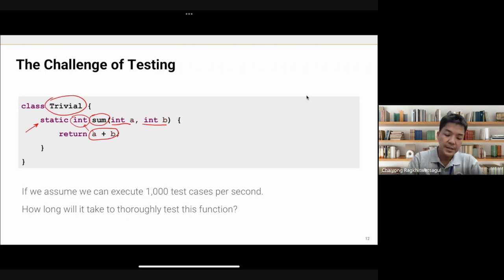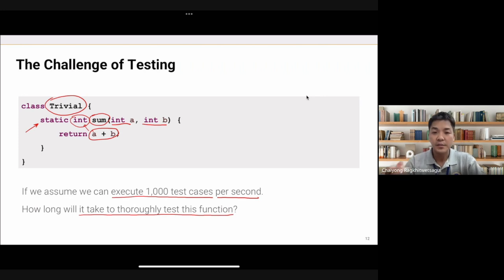Let's assume that we can execute 1,000 test cases per second. So you have one computer that can go through these values that you can put in for A and B. And then that computer can input 1,000 test cases into the method and get the result out. The question is how long it will take to thoroughly test this function.